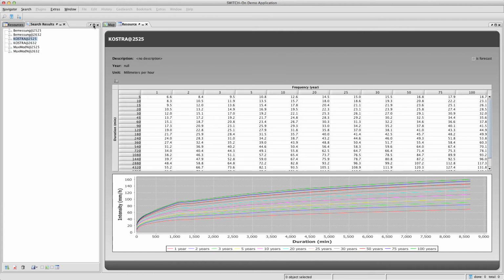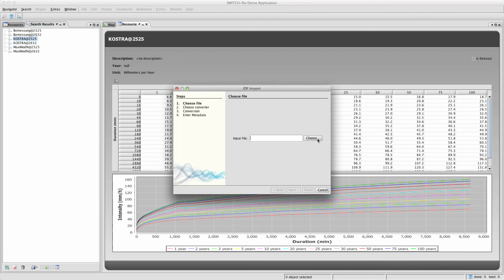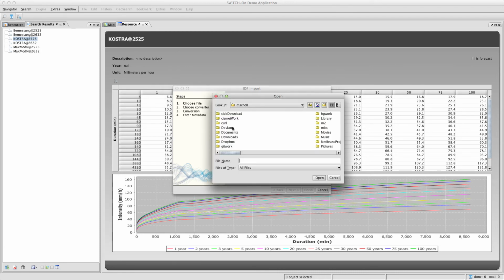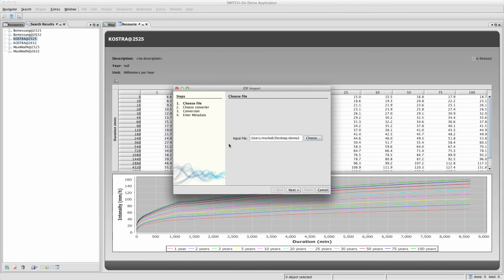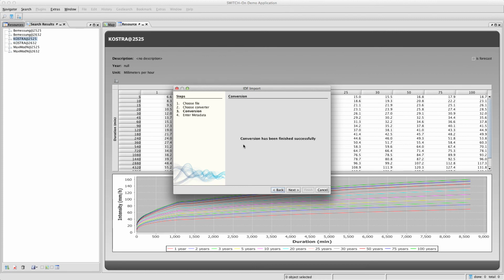Last but not least, we have the possibility to import IDF data. It's very similar to the export. We choose an input file. We choose, in this case, the file that I created before, the demo1 file. And then we have to choose a converter, very similar to the export. In this case, we have this converter, and then new data has been created. If I enter some metadata here, the name, description, and so on, then I can add it to the system right away.